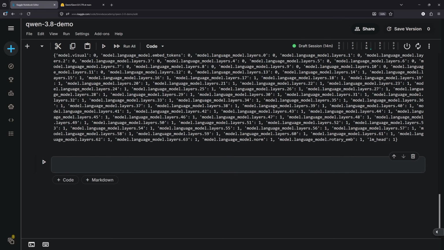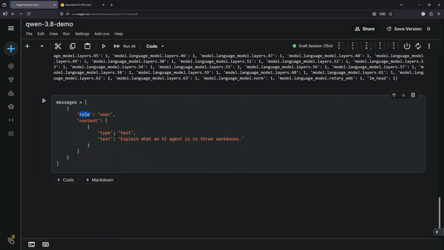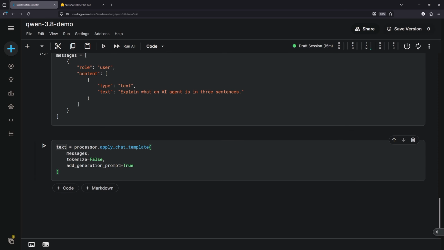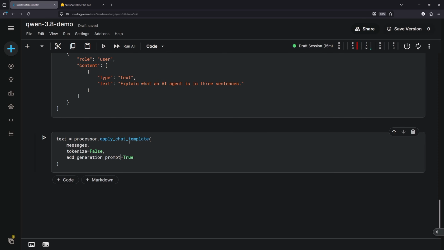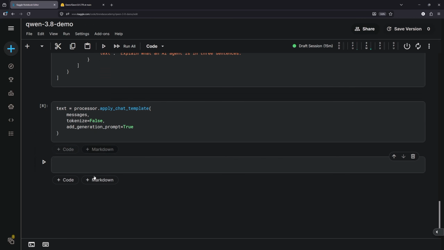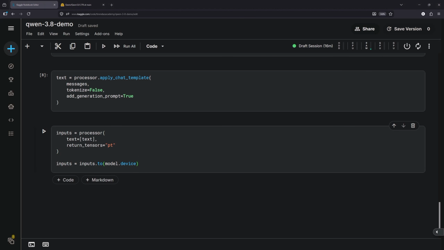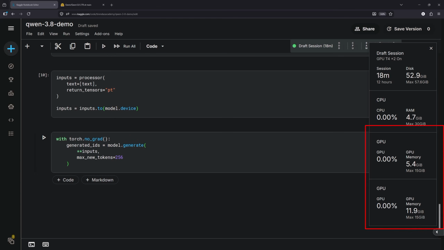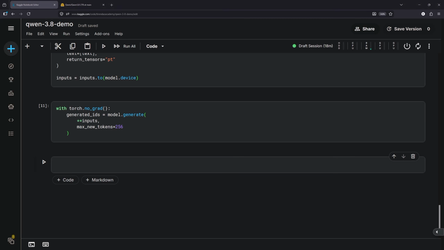Next, let's start with a simple text example. I'll ask the model to explain an AI agent in 3 sentences. Our role is here and the content is here. After that, we apply the chat template. We're gonna use the apply chat template method. Then we prepare the input and send it to the model. Note that we're gonna take the model to GPUs. Now let's generate the response. Here you can see how the GPUs work. Let's take a look at the output.